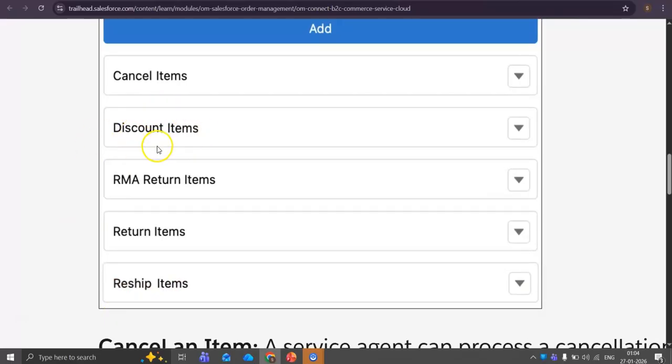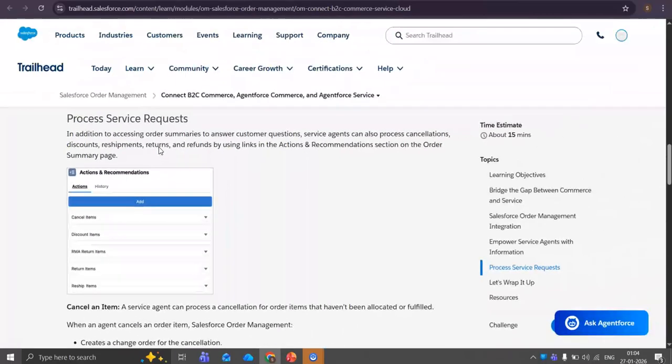What is this discount item? I also explained this in the previous sessions. Consider you have ordered one shirt, and once the order gets delivered, you see that the shirt is a little damaged, like some scratch or some faded color. In this case, you will contact the service agent.